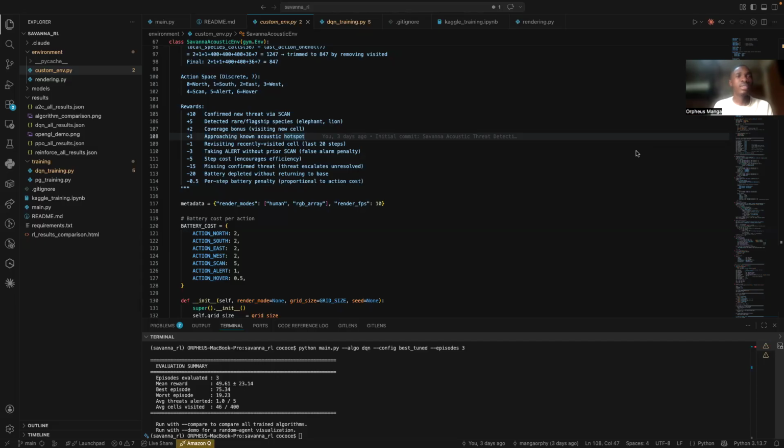Then, if it's approaching where it heard the sound of something poaching-related, it gets a +1. It also gets a +50 reward if it has managed to scan through the whole savanna grid and complete all its main actions. The agent must also balance exploration and battery conservation, making sure that it's able to go back to the base before the battery runs out.